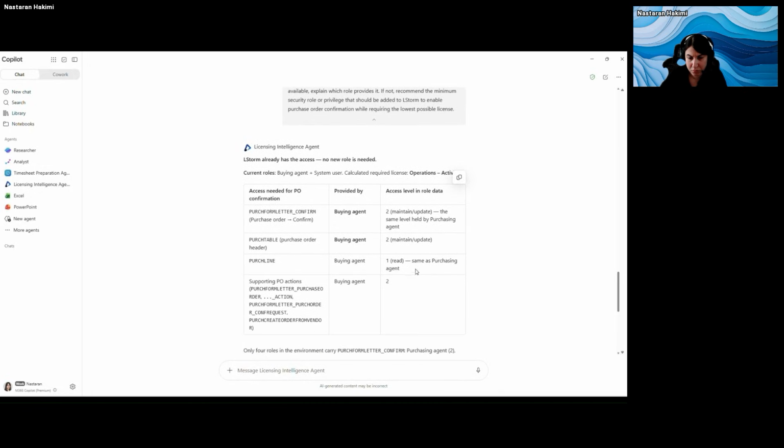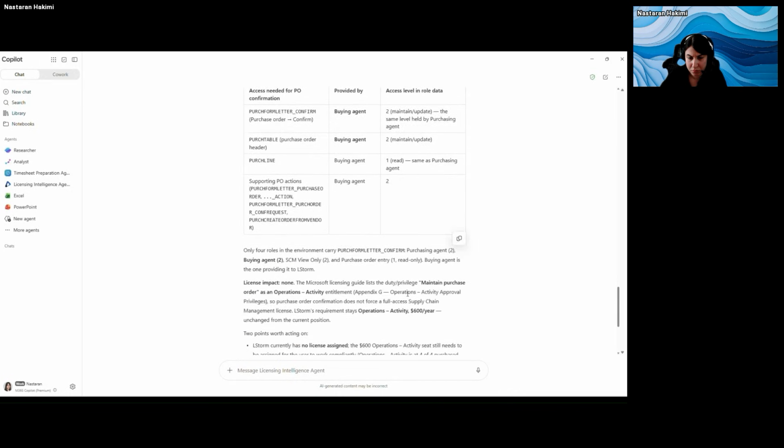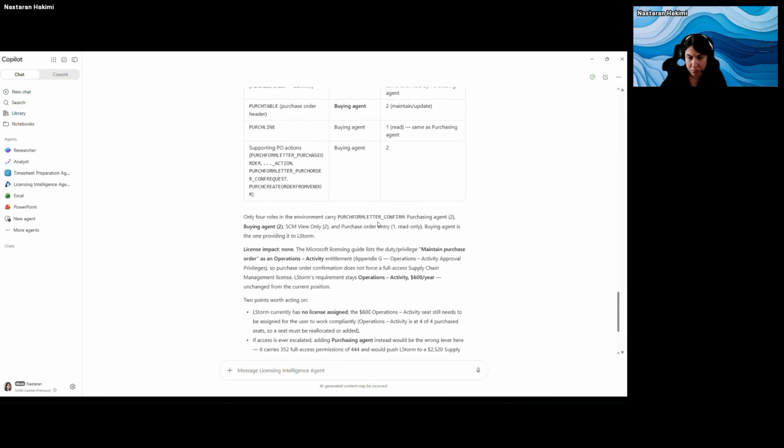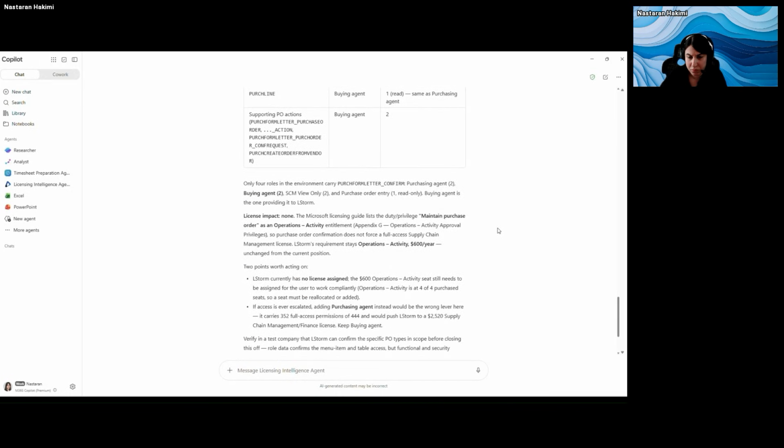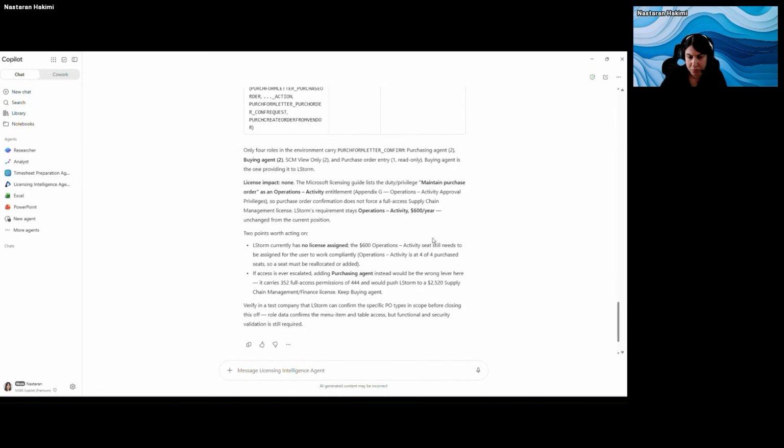However, the agent identifies one important issue. L-Storm currently has no license assigned, so while no role change is required, an operations activity license still needs to be assigned for the user to be compliant. It also highlights an important optimization point.